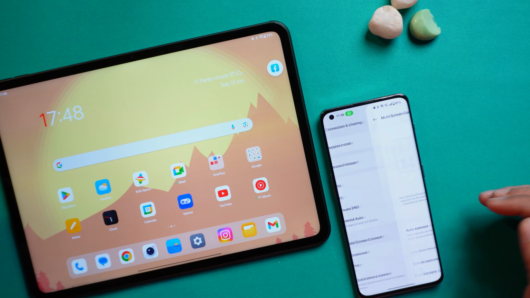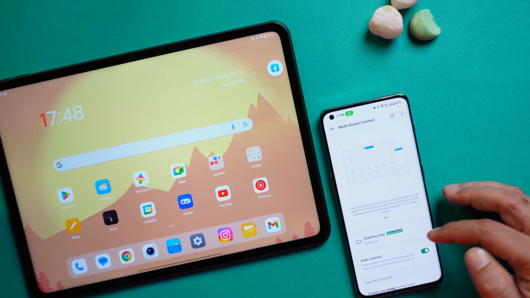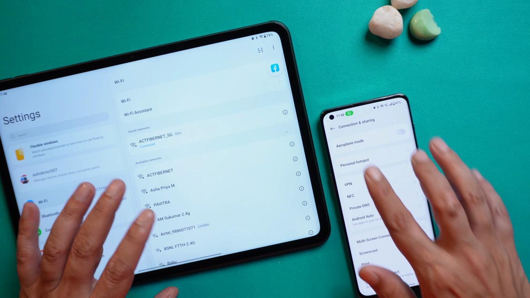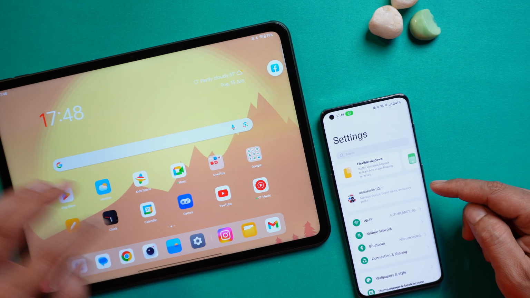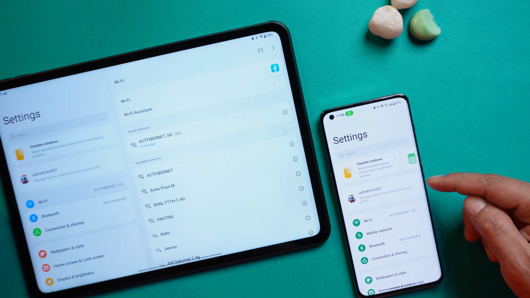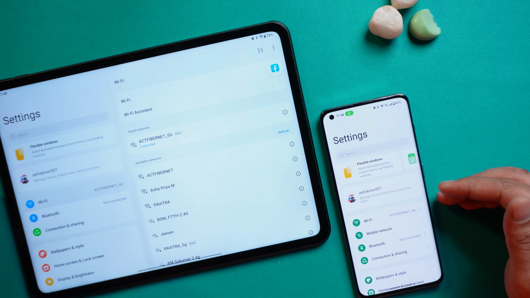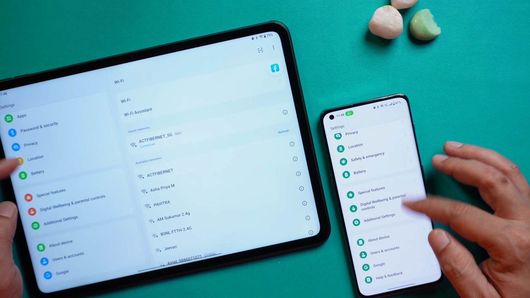And multi-screen connect is not limited to only one phone. You can anytime connect multiple devices, but make sure both the devices or multiple devices have the similar account. On both these phones, I have the same account running, and that's the reason soon as I get them close, they automatically get connected. So guys, these are some of the features which you guys can use with the help of multi-screen cast.